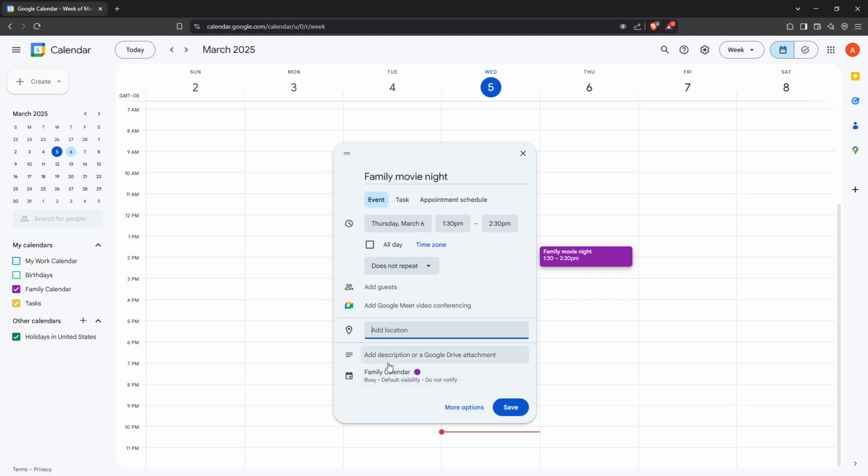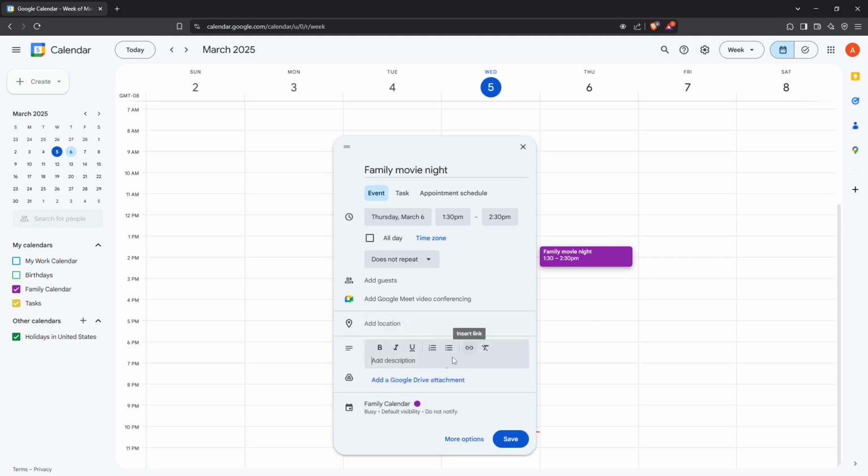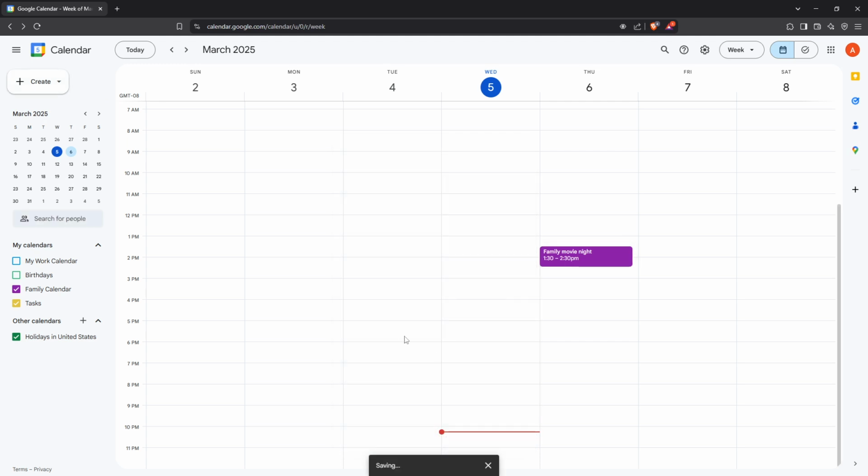And that's it. Now you and your family have a centralized place to coordinate schedules and make plans seamlessly. Google Calendar gives you the flexibility and organization to keep up with busy family lives all in one place. Remember, the more you use it, the better and more interconnected your family logistics will become.